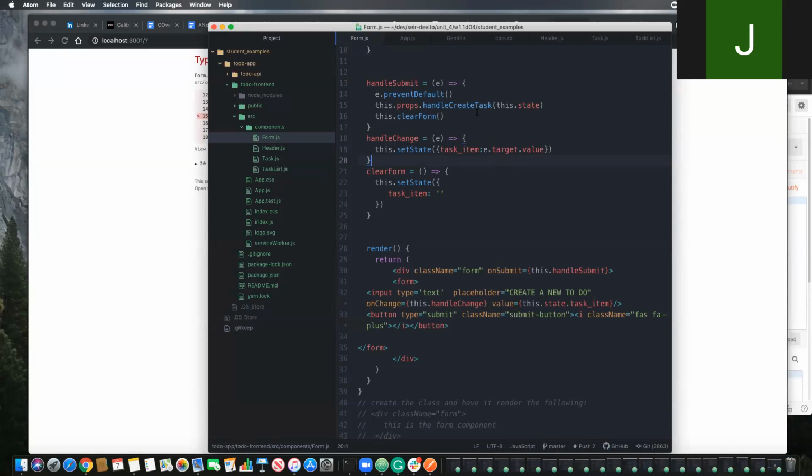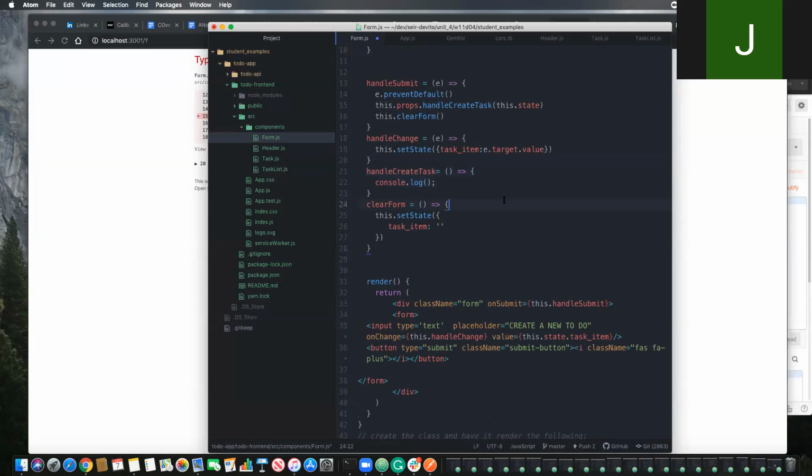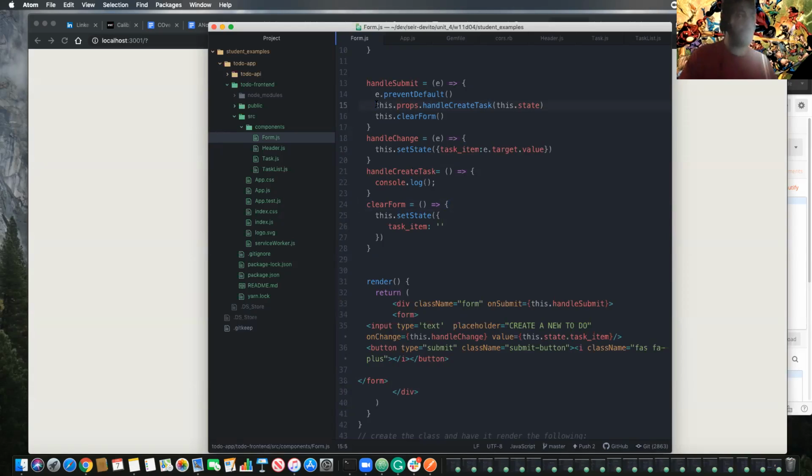Yeah, it was because handle create task was in form.js, but you're calling it as this.props.handle create task. Okay. So put it back in. Control Z so that you have handle create task. Save. And then change inside of handle submit line 15. It says this.props.handle create task, but where is handle create task?